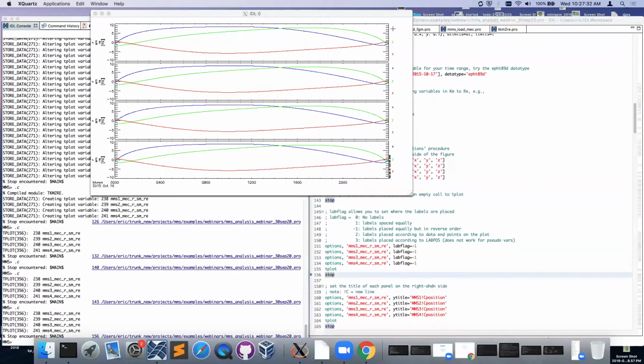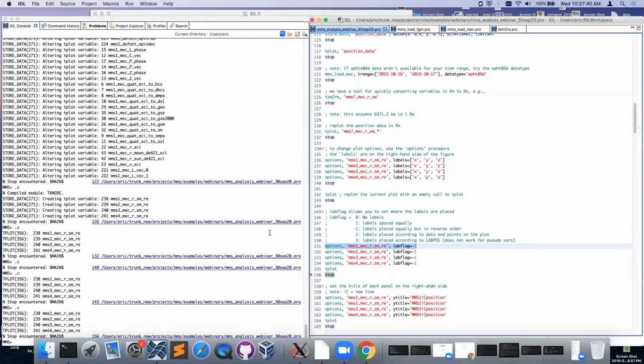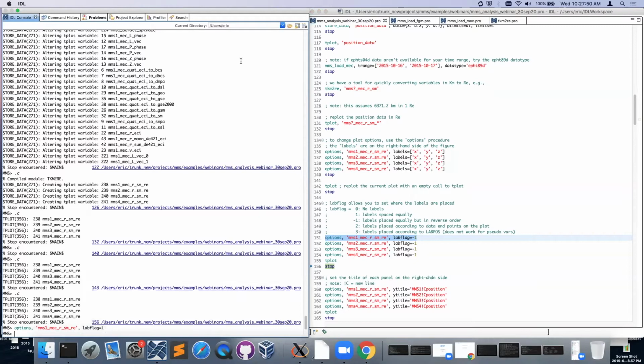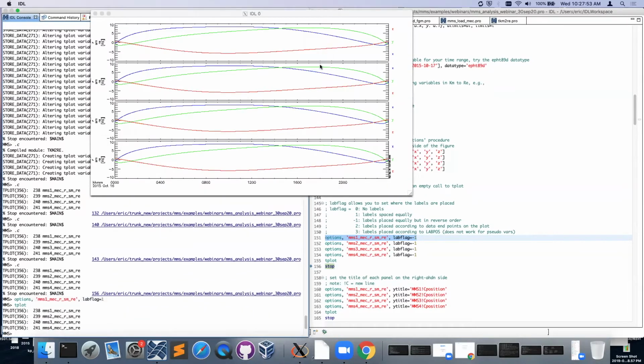So now you can see on the right-hand side, they're placed equally in X, Y, and Z. But just as an example, we can set options to +1, and we're only going to change MMS1 and call tplot. And so you can see for MMS1, the X is at the bottom now, so it's X, Y, and Z.